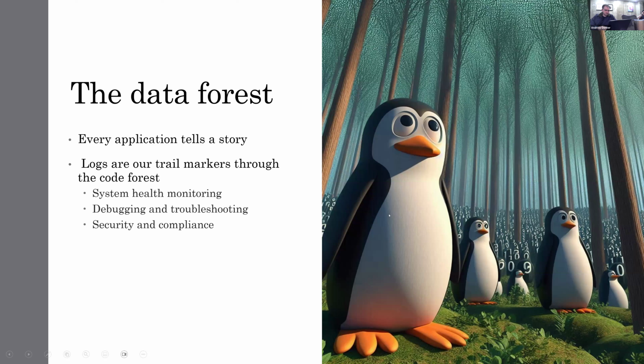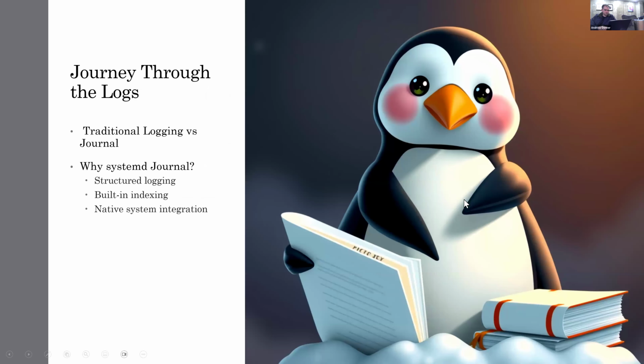But you can use it for things like system health monitoring, debugging, troubleshooting, and also security auditing and compliance sort of things, especially if you have permissions set up so people can't just undo their logs, because that's bad.